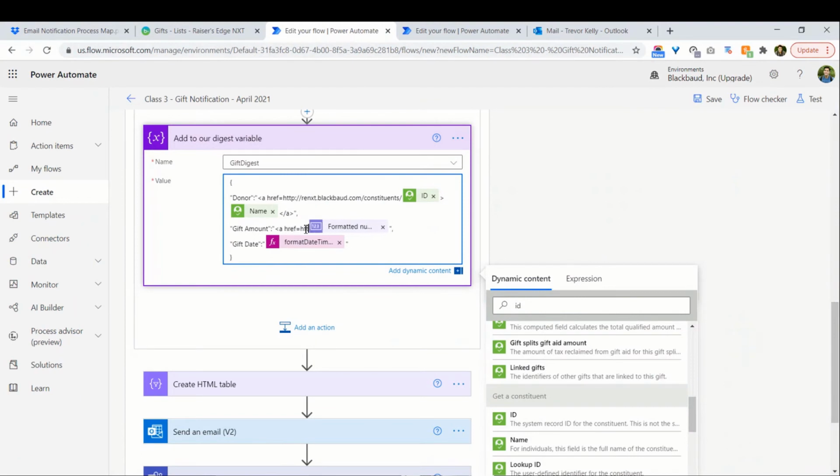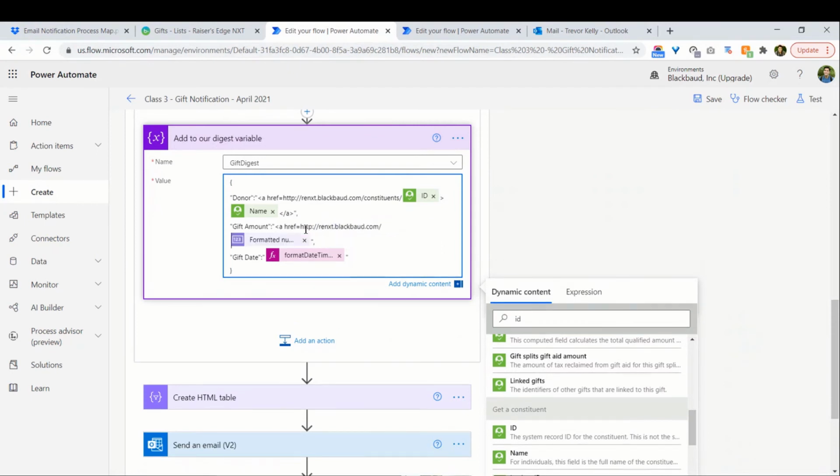This time I'm going to make it go to renxt.blackbaud.com/gifts, not constituents, because I'm taking them to the gift record. And then I need to pull in the gift ID here after that slash. So renxt.blackbaud.com/gifts/2775 might be a specific gift ID or gift URL that takes me to a specific gift record.